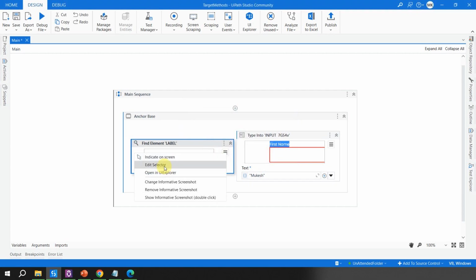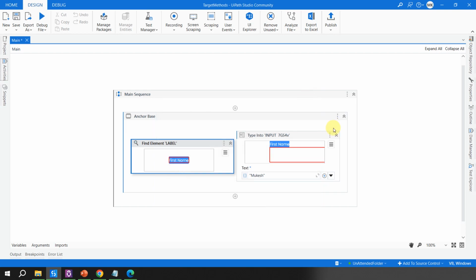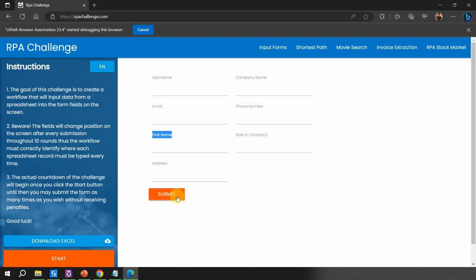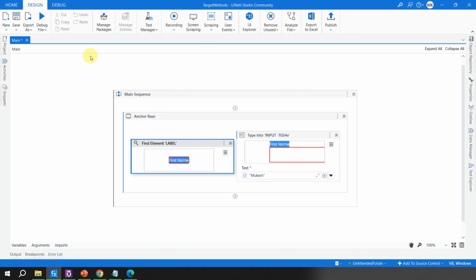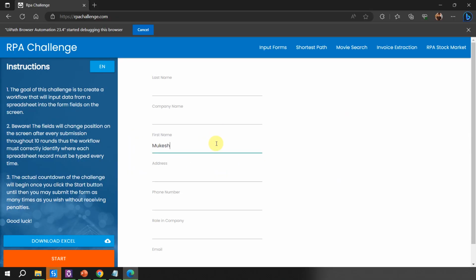If I see the actual label here, it will just look for the first name. If the first name is found, then it will type, right? So let's change this layout first. I'll change it to here. Now if I go here and run the file, you notice that it was able to type here.